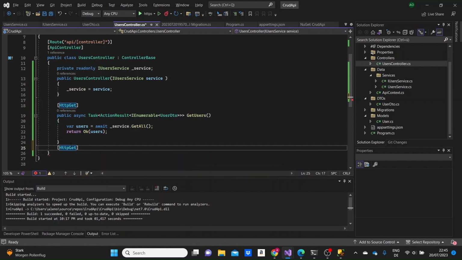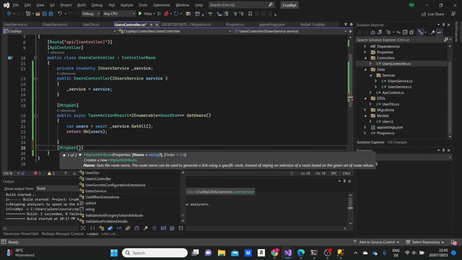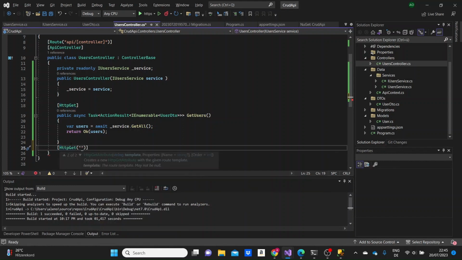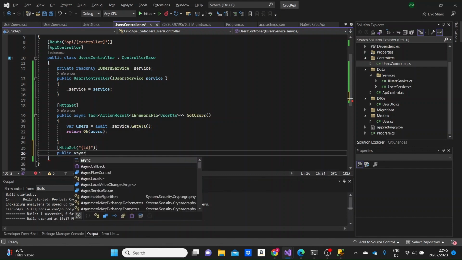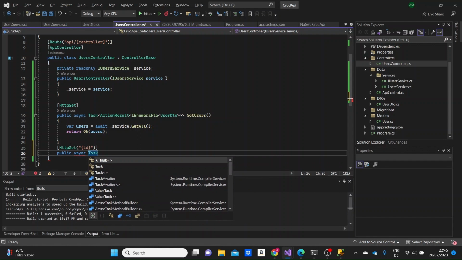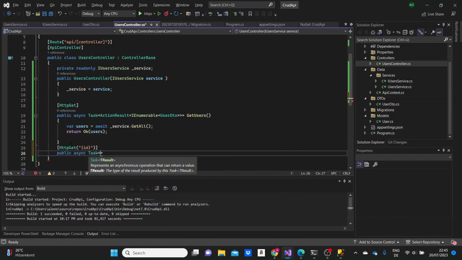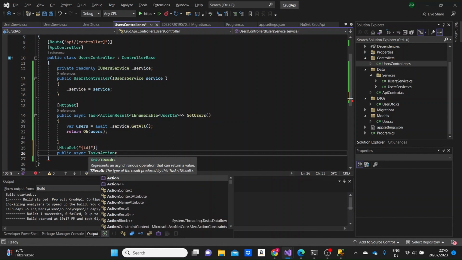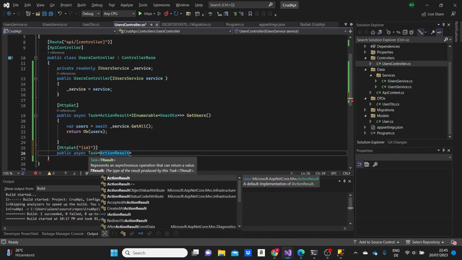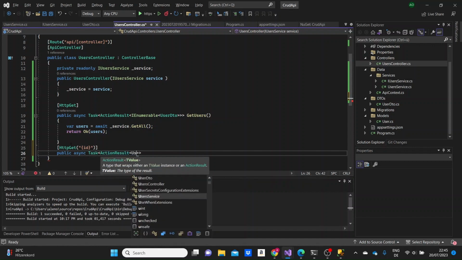So the next method is going to be an HTTP Get to get just one specific item, or one specific user, and this HttpGet tag will have an ID here. What this ID basically means is that when this method is invoked, whatever the ID is in the URL of the API address, the ID will be passed into the method, so basically into the parameter of the method.